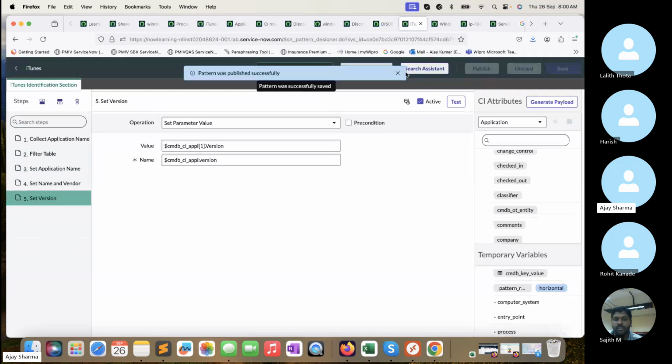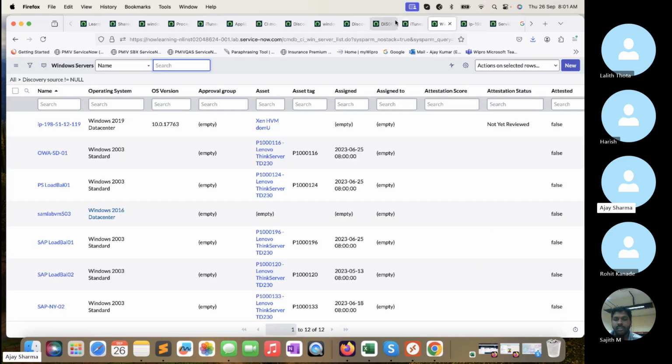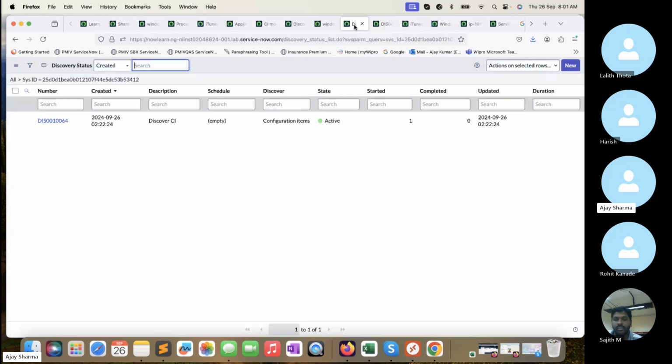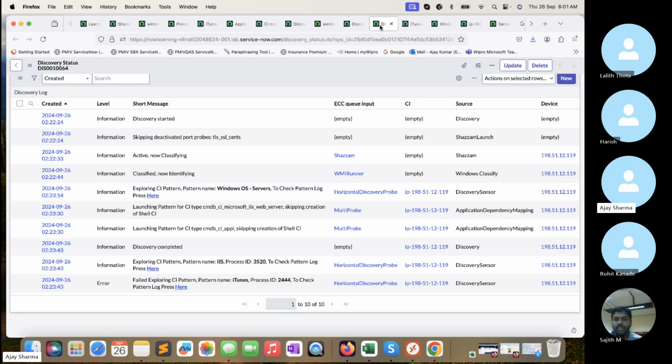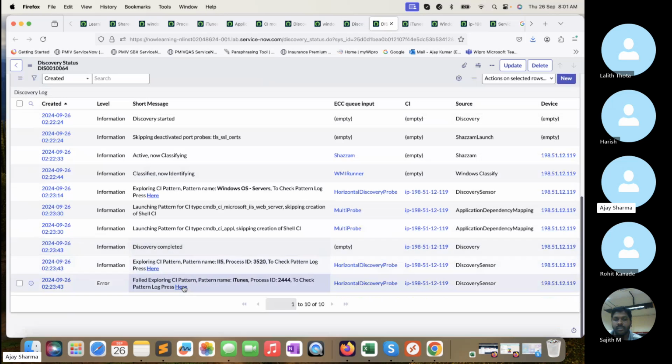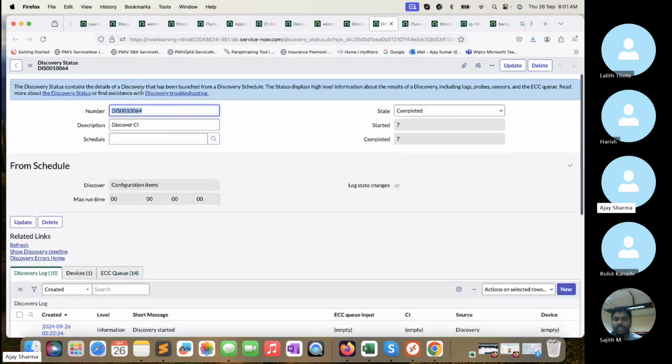Let me save. We have already saved this one, right? Yes. So guys, any questions on that? Because that is stuck now and we have to troubleshoot again. We'll discuss and troubleshoot tomorrow, and we'll run the discovery again on the same IP to populate, and we'll see that my pattern does not fail on using that particular PID, which is failing now. Any questions till now before getting stuck on that particular pattern issue?